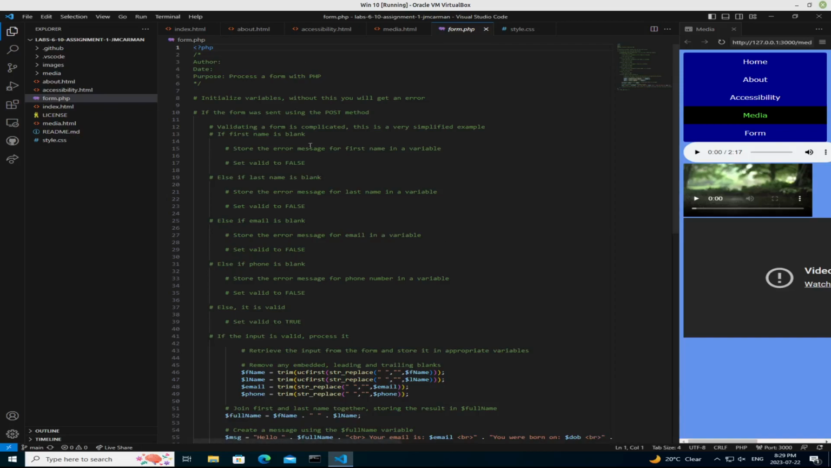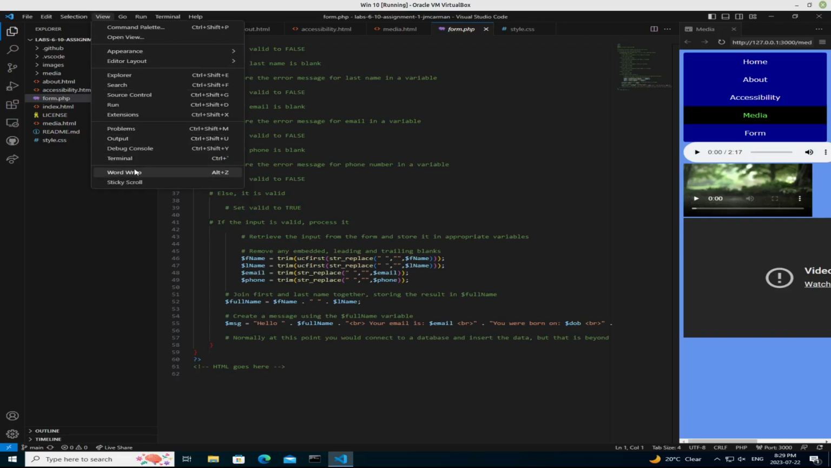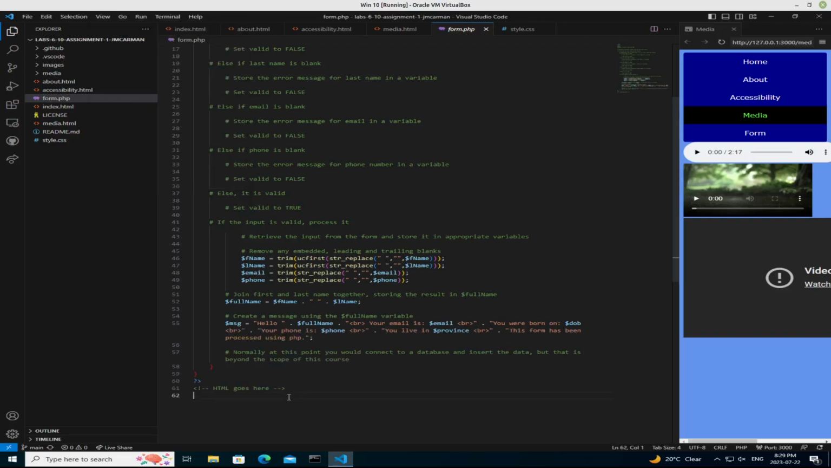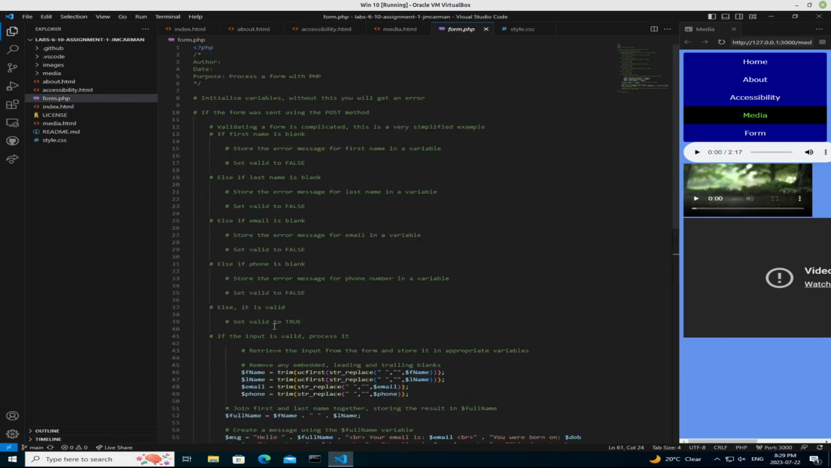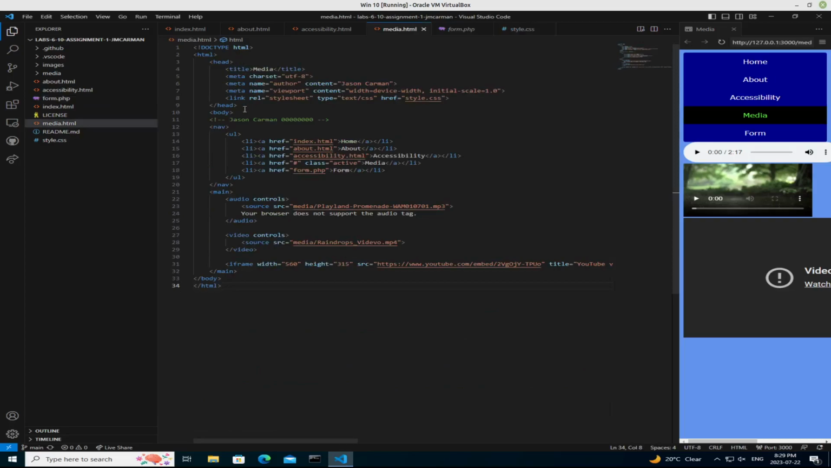So I've given you a bunch of stuff here, a whole bunch of stuff, and I gave you some code. Don't worry about that too much. Let's turn word wrap on. We'll get to that shortly. But right down here at the bottom where it says HTML goes here, guess what you're going to start doing? We're going to put some HTML down there. So we're going to steal all this stuff because we can.